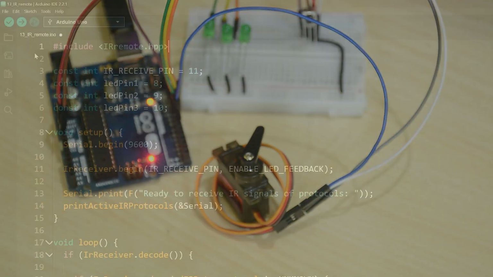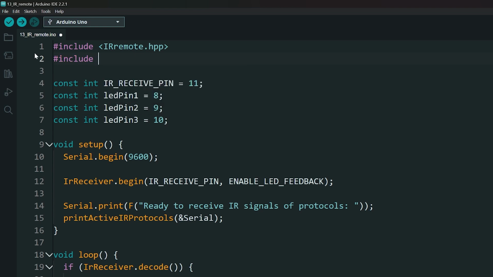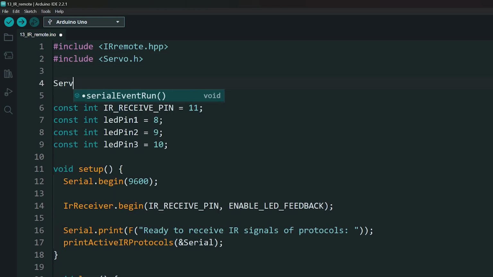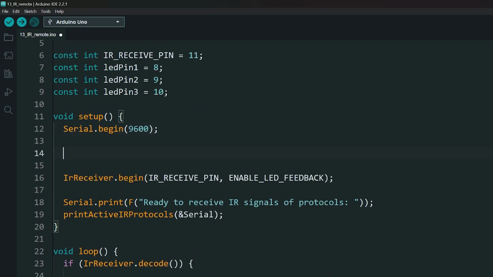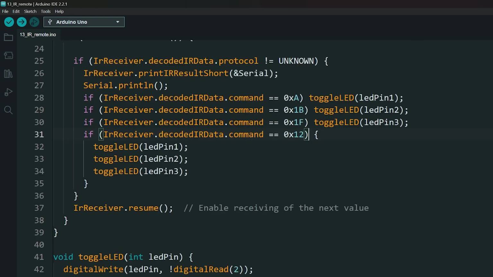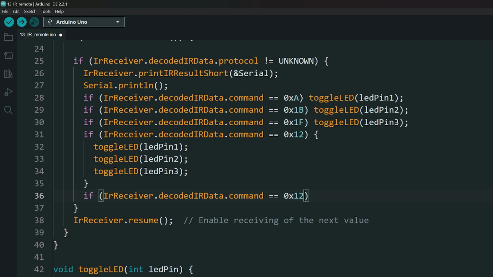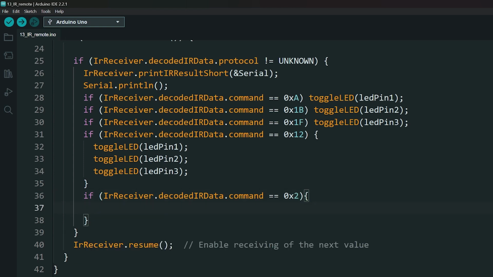Let's add code to control the servo. Include the built-in servo library. Declare the servo here. Initiate the servo to pin 7. Now, in the loop, let's check if the buttons for the servo is pressed. I have decoded 2 button signals for the servo.